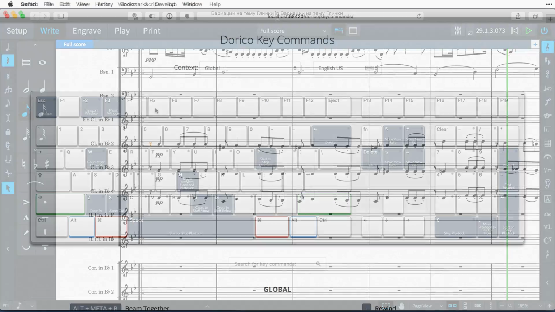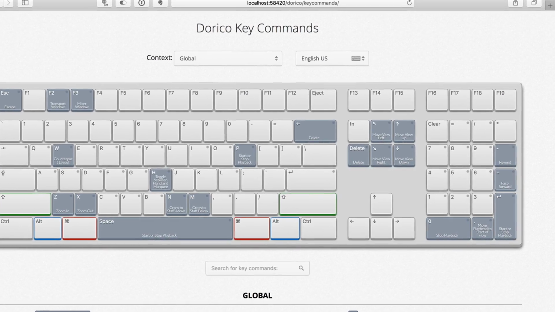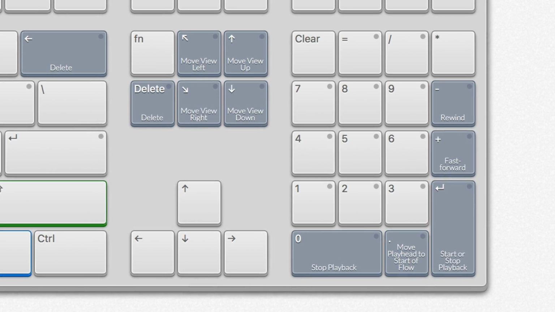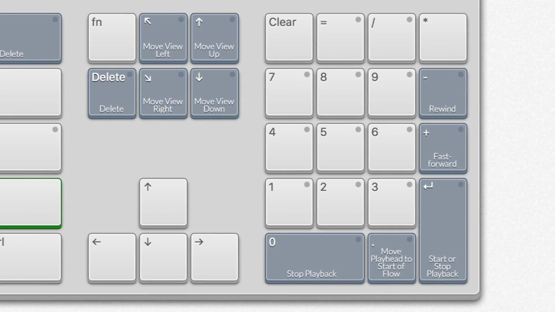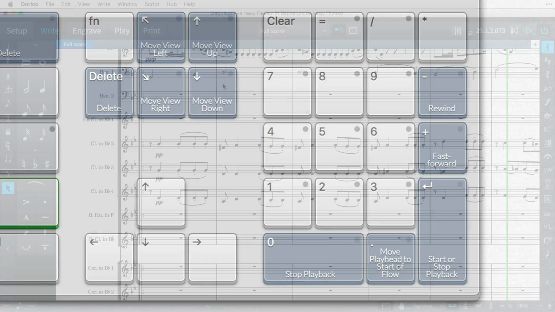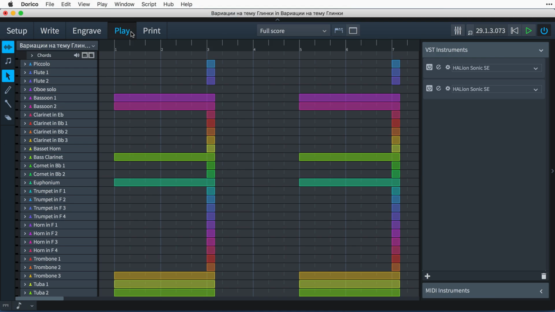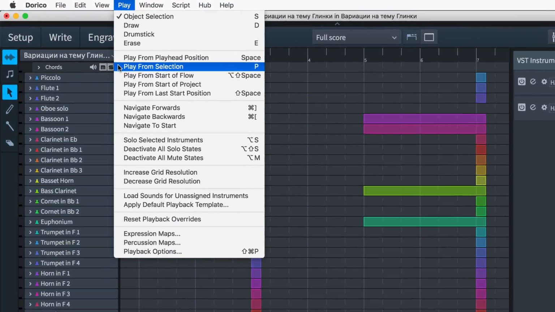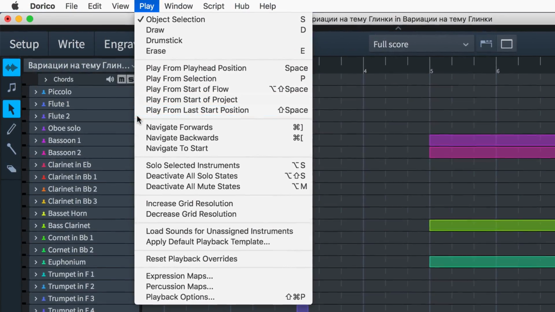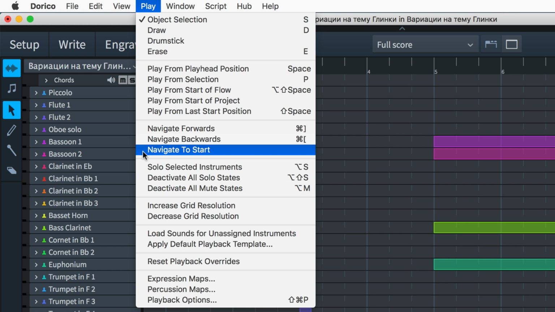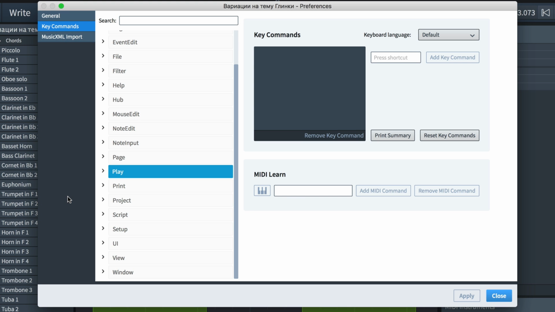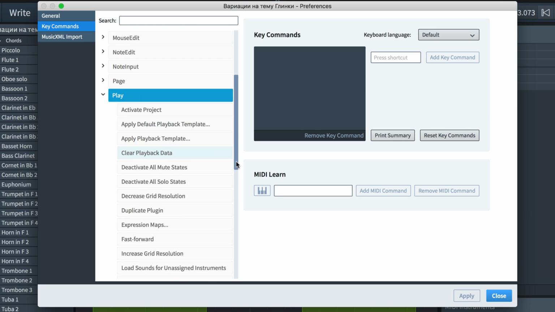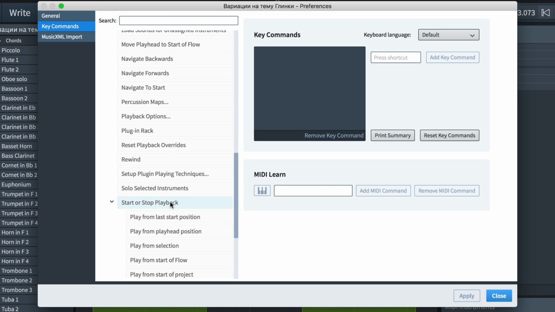If you have a full-size keyboard, then you can make use of the number keys over at the right-hand side for starting and stopping playback, and for moving the playhead forwards and backwards. You'll also find many of these commands in the Play menu, which also helpfully displays their key commands to help you learn them. Remember that you can always define your own key commands in Preferences on the Key Commands page. You'll find the commands relating to transport controls under the Play category.